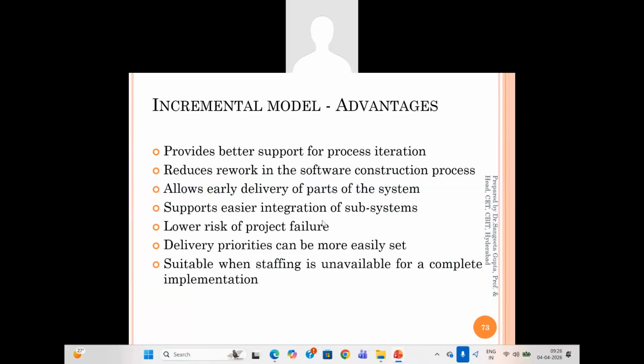It also supports easier integration of subsystems. It is said to reduce the risk of project failures, and priorities are given consideration and more easily set. It is also said to be suitable when there is insufficient manpower for a complete implementation. Like if there are three developers allocated to work on a software project and they are adopting the incremental approach, then one developer can work across multiple increments at the same time. So the manpower burden will be reduced here.